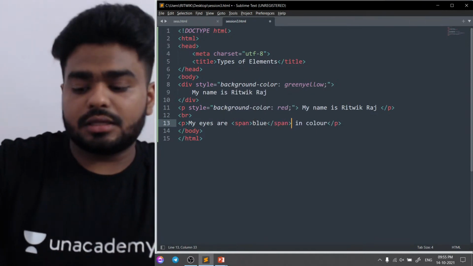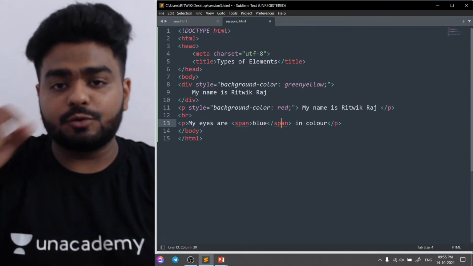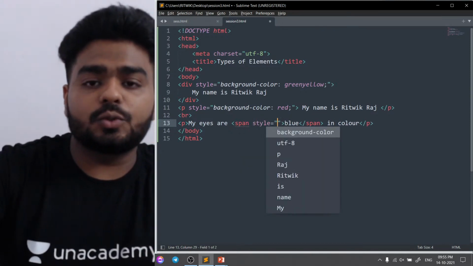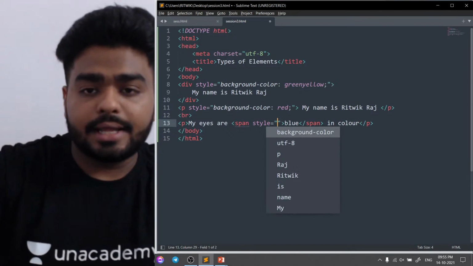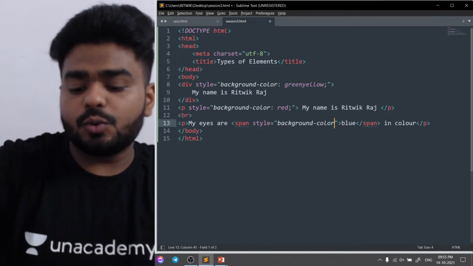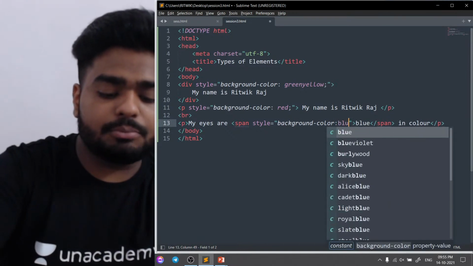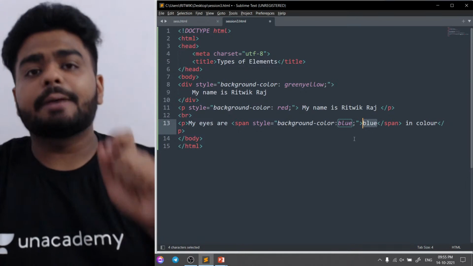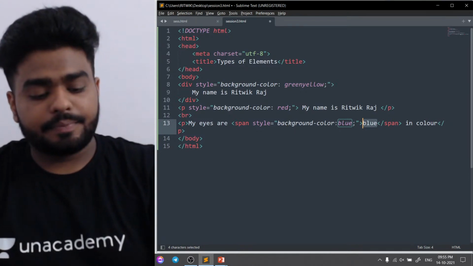So in the blue word, I have used a span tag. What I want to do here is tell this particular blue word that, hey, if you are writing blue, let me put blue color for you. So this blue text should appear in blue color.